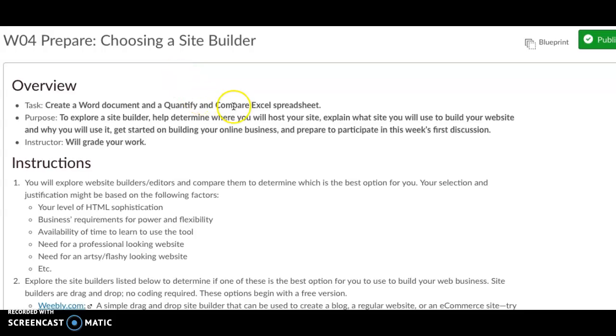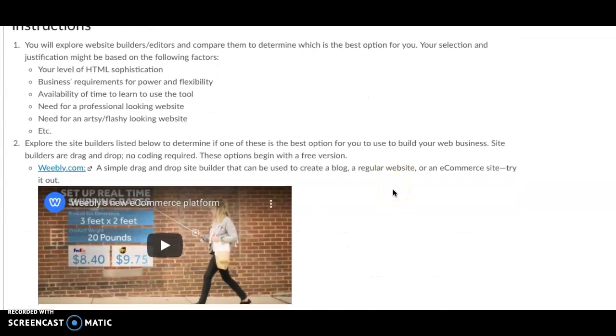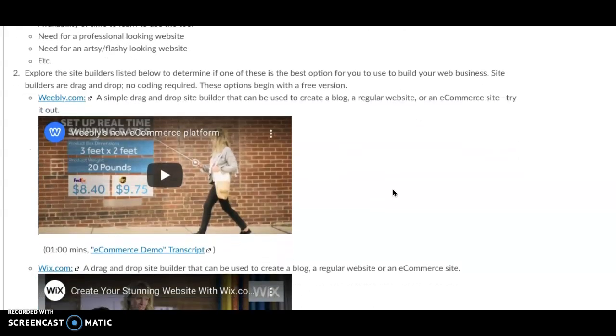In this first assignment, you will do a quantify and compare spreadsheet and an essay. So we're following that same assignment template we've been using. And you will compare various site builders. There's 3 different types of site builders that you can choose from.